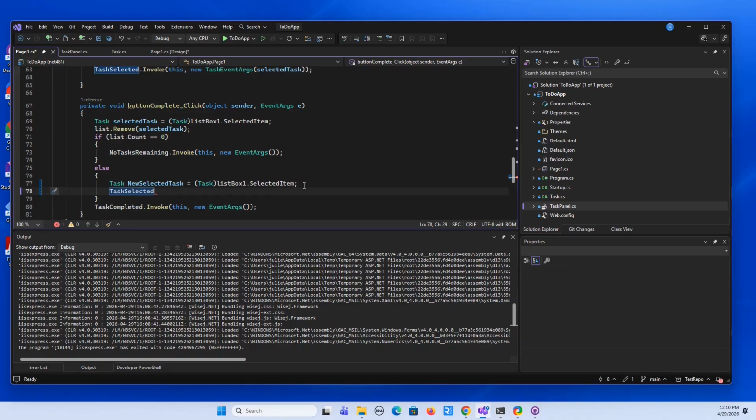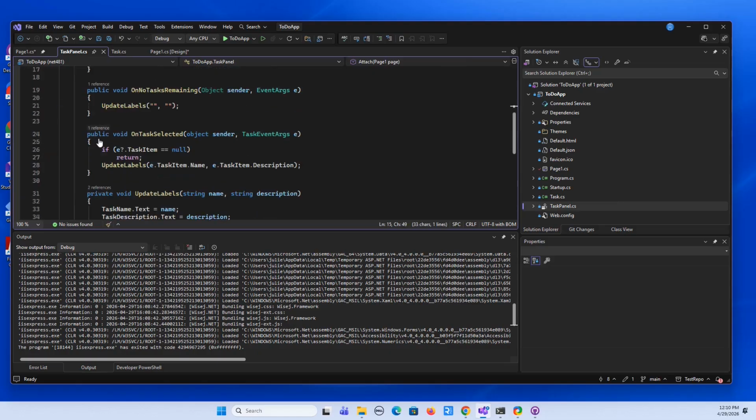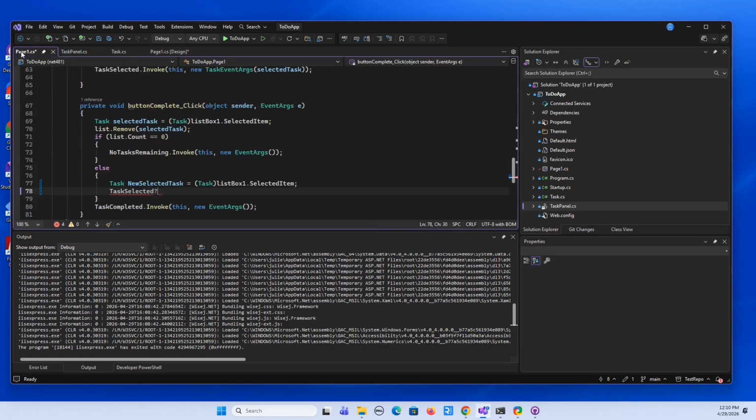you remember, task selected has some code that updates the task panel, right? If I go to task panel here, right, we attach the task selected, and then on task selected, this code runs, right? And this is what updates the labels. This is what we need to run, essentially. We want this code to run whenever a task is removed from the list.